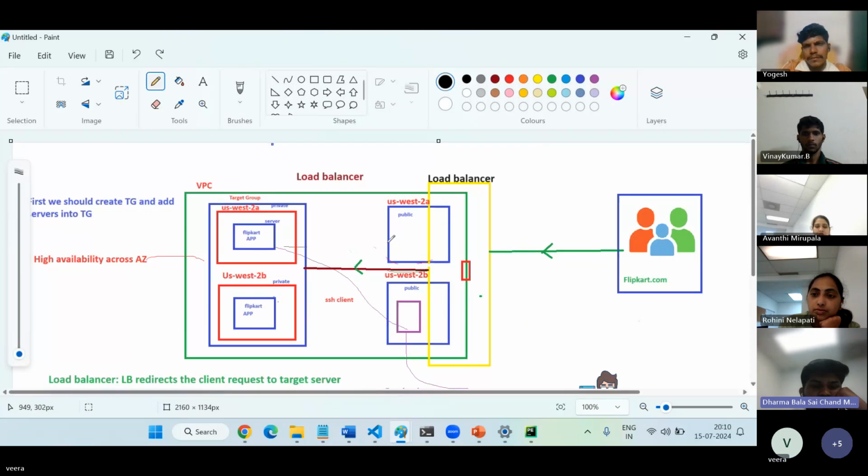Veera, if we create two public subnets in one AZ, then also we can create a load balancer, right? No. I will tell you why. The condition is at least two public subnets are required, and each subnet should be in a different AZ. The reason is high availability.